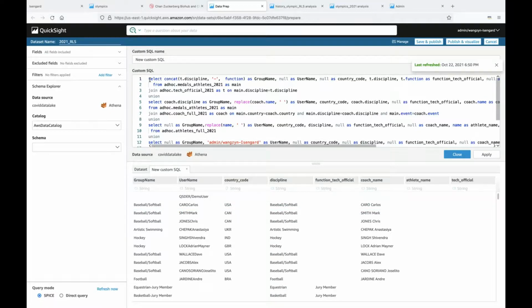So in here, I use a SQL query to construct that. The first part is for the judge group. Actually, it's for all the technical officials. You might have not only the judge, you might have the jury member and some other technical official. But here, let's use judge as the example.